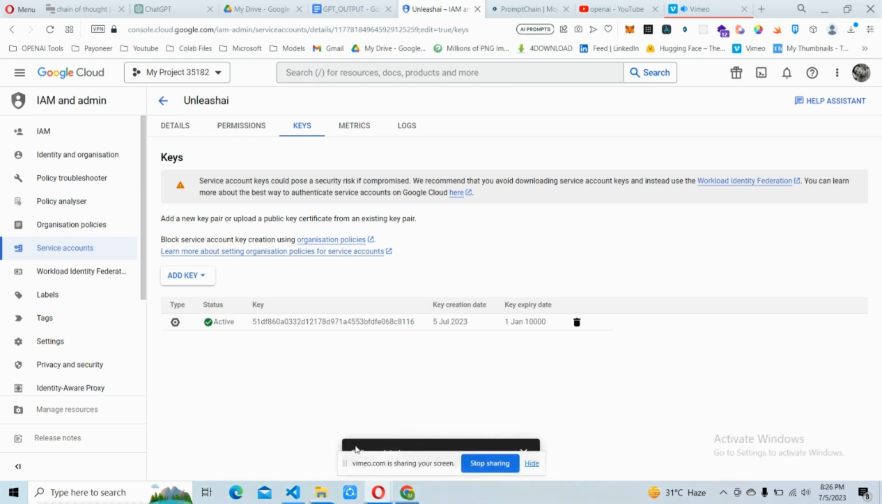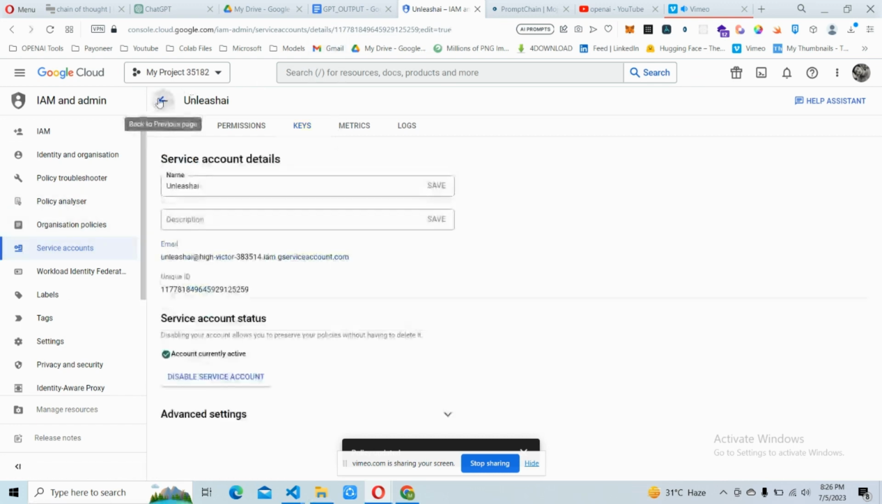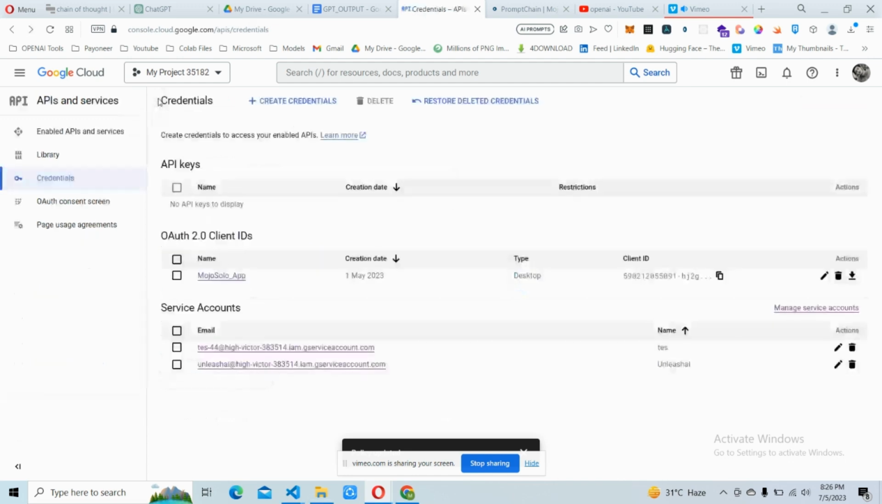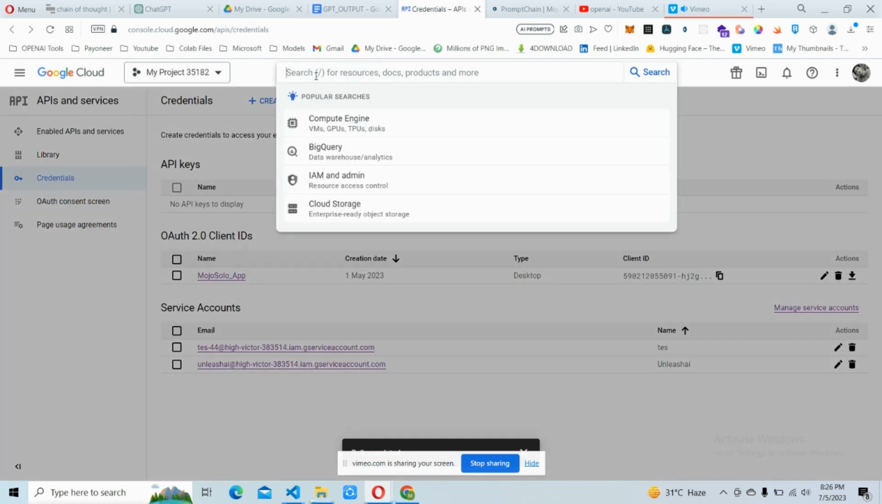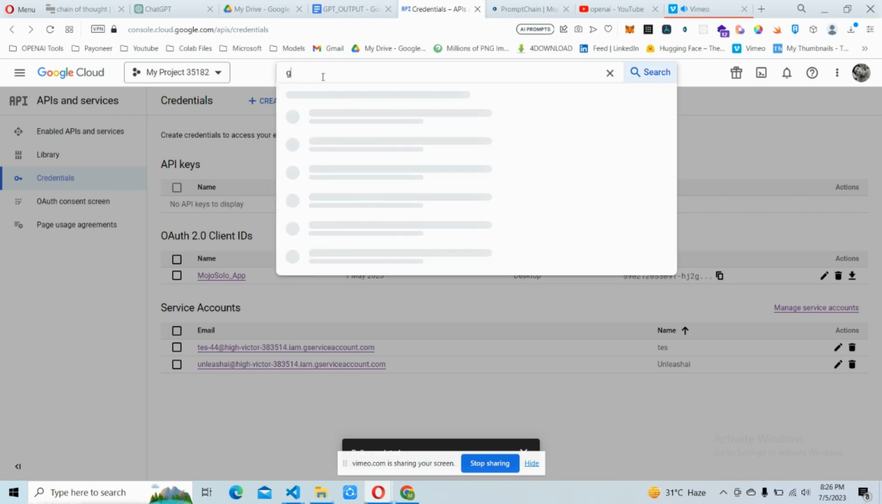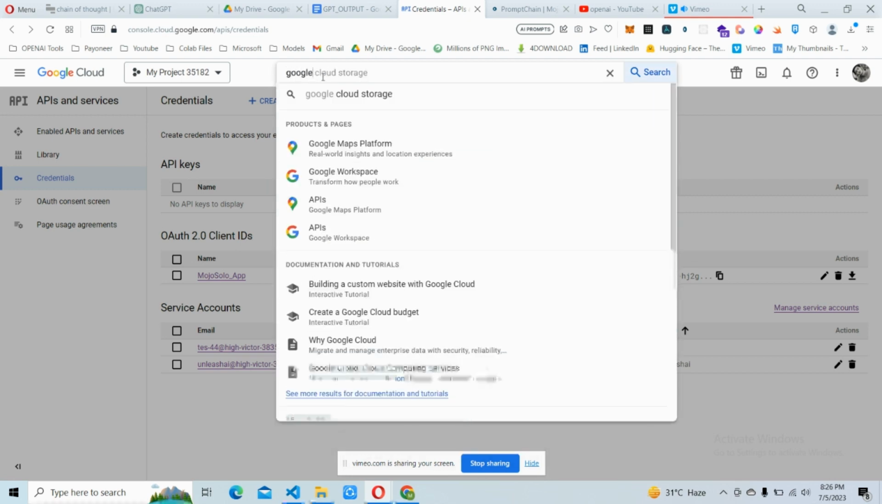All right, so the next step for you is to click on back, and in this search bar you have to click on Google Doc API.